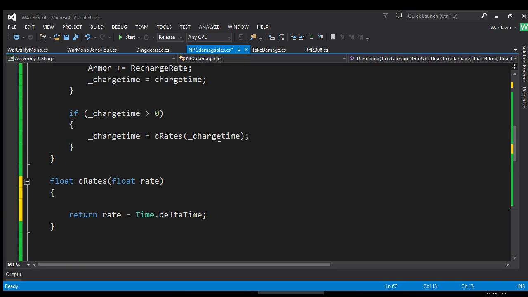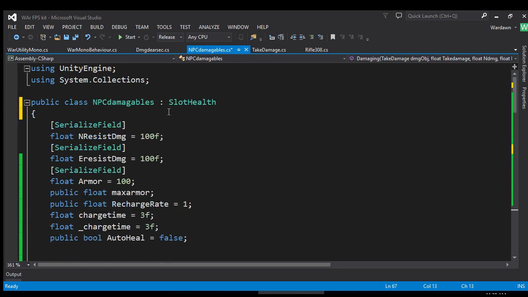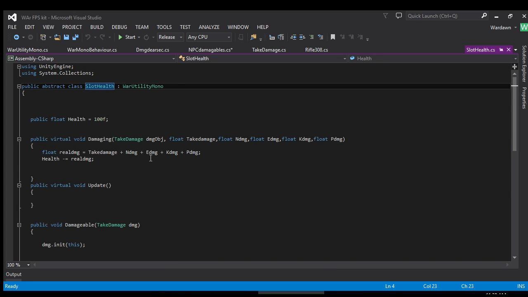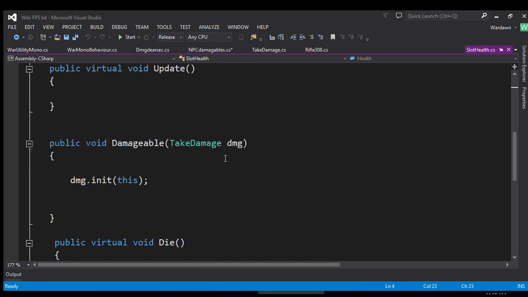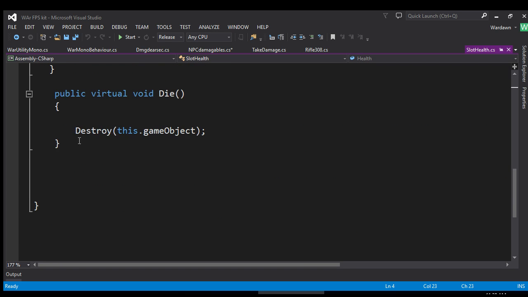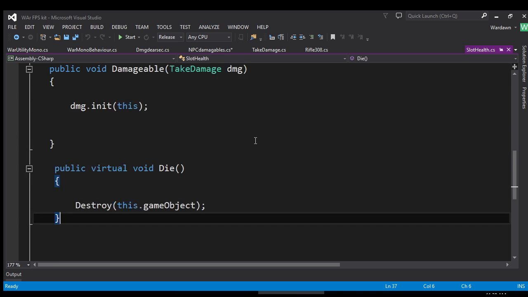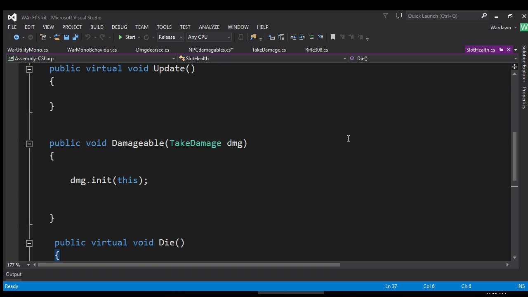Die is actually, we are inheriting from slot health. So unless you have slot health open, you will not see it. It's because we inherit from this script, so we get all of its public functions, which means die. See, it just destroys the game object. It's a temporary function until we get something going. So the next part is we will have to give this something to work with.